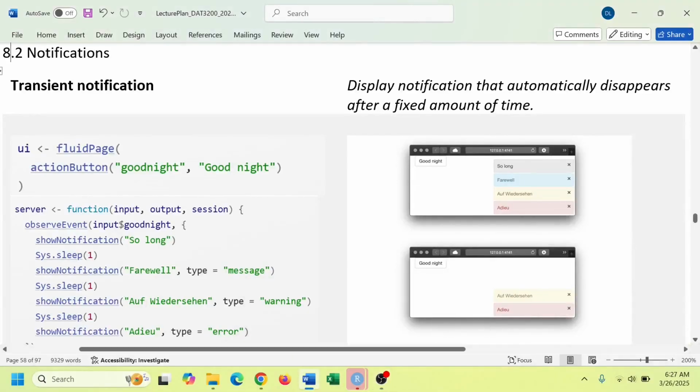Hey guys, so it's section 2, notifications. In section 1, we learned about validation. That's when you have problems, right? You want your app to send a message to the user when there's a problem. Section 2, notifications, is not about problems, but about showing what is happening in your app, right?